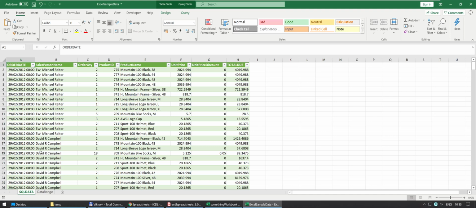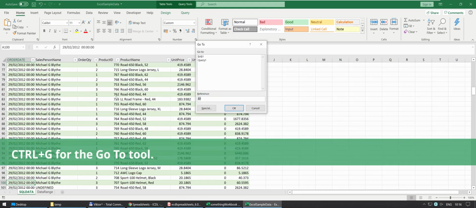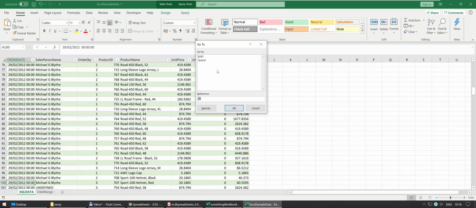Now the go-to tool can be found in one of two places. I don't tend to use it much, but if you happen to know that you want to go to A100, you can just type it in here and hit enter, and it takes you to A100. The other thing you can do is you can use Control G, which brings up the official go-to tool.